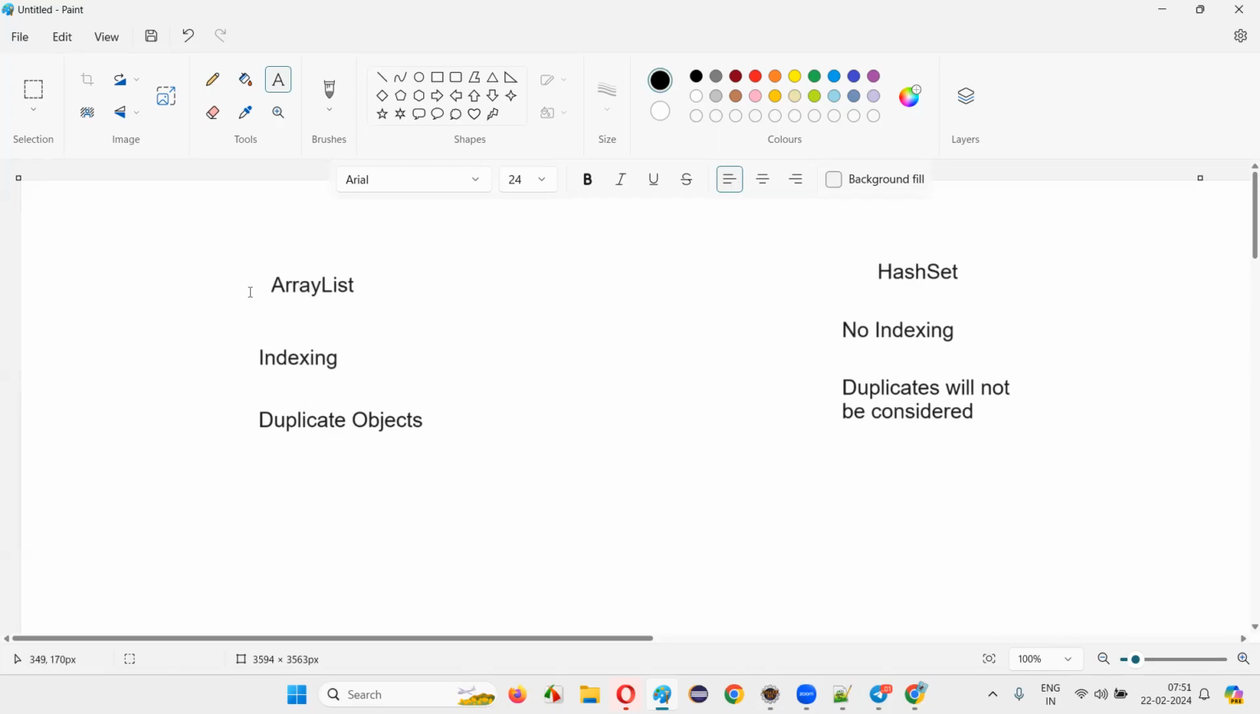In ArrayList, because of the indexing concept, we can use a normal for loop. For int i equal to 0, i less than the size of the array list, i plus plus, we can use. But here there is no indexing concept. Since there is no indexing concept, you cannot use any normal for loop.